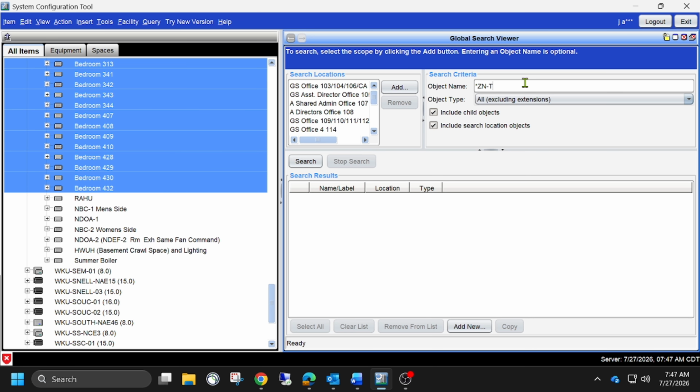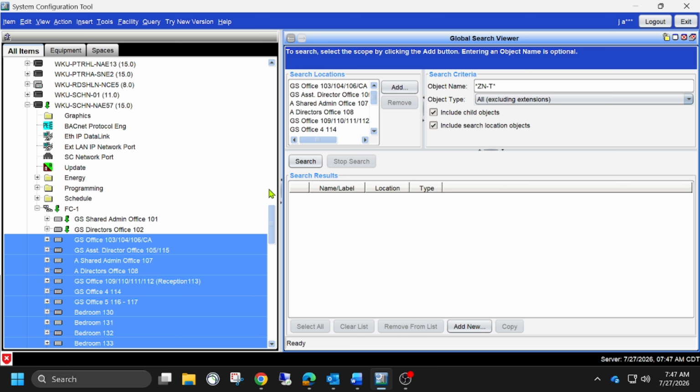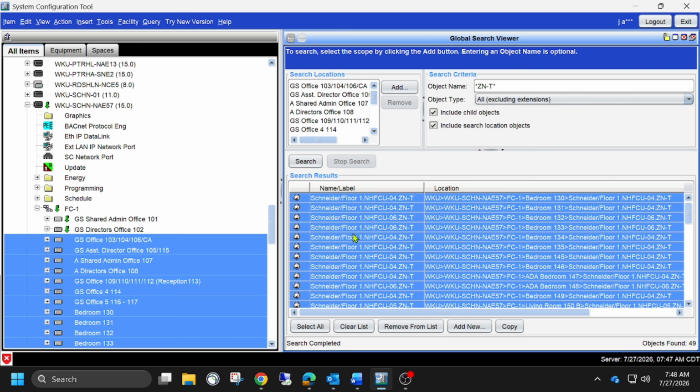When I do a search for this, it's going to give me all of the zone temp values for the ones that I have selected. It's going to look inside all of those, and it's going to give me all of those values, exactly what I was needing. You've got to make sure you get your syntax right to be able to do it. And then what I'm going to do here is select all. Once I do that select all, I have the option to paste that extension.